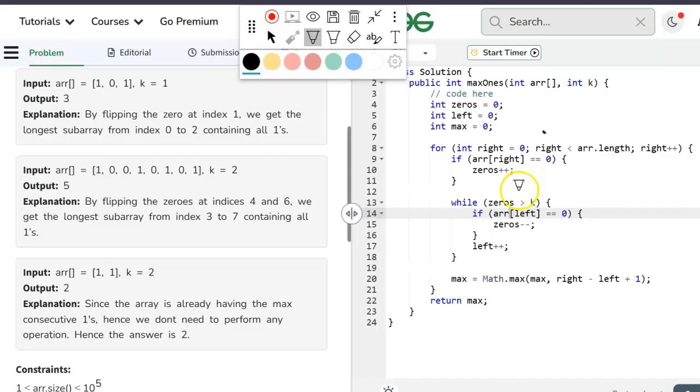Now, if the zeros get greater than k, we're going to have to slide the window. That is, we're going to have to move the left pointer in. If we wind up with more than k zeros in the window, then we are going to have to move the window in from the left to get rid of one of the current zeros. And we can kind of go through that, see how it's going to work. So yeah, let's try that.